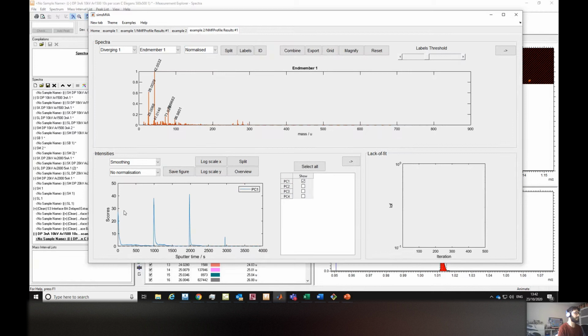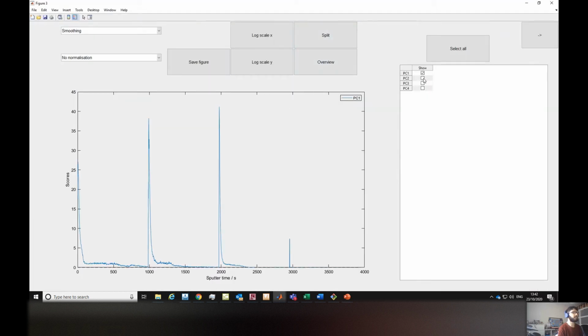Right, so again, here you have all the ions related to each of those end members. And then we can make this bigger and have a comparison.